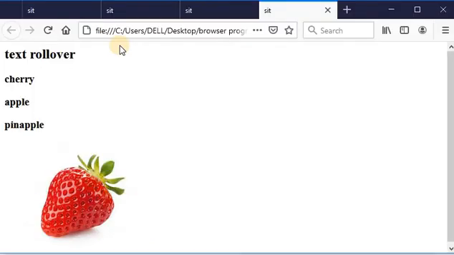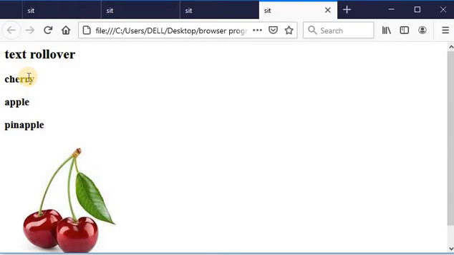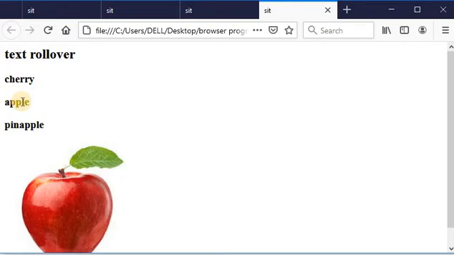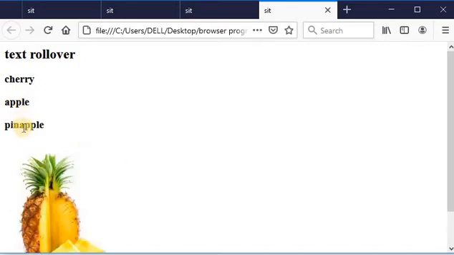This is the output of our given program. When the mouse is moved on the text cherry, the cherry image will be displayed. After that, if the cursor of the mouse is moved on the text apple, the apple image will be displayed. And if the cursor is moved to pineapple, the pineapple image will be displayed. Okay, this is the output of text rollover.